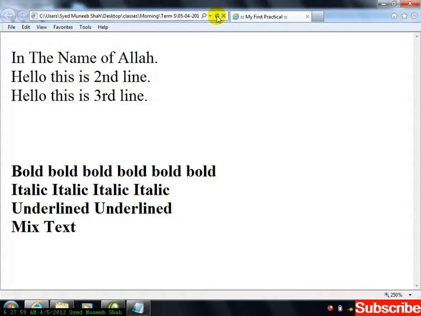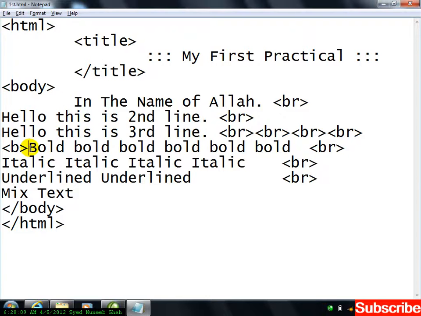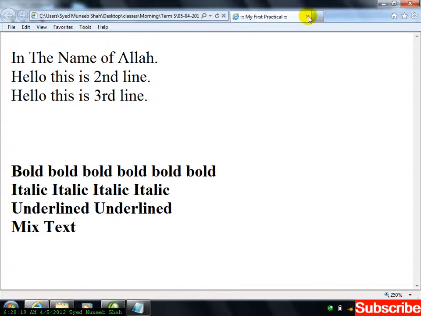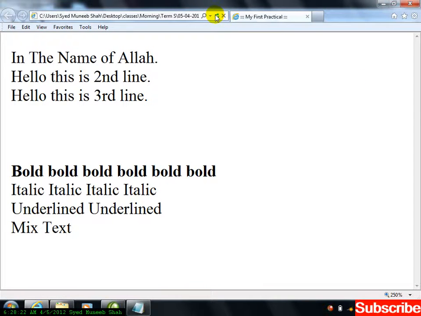I want only this line to be bold. Only this line. So the B tag is a paired tag. I haven't closed it. It means started here, and I want bold up to here. So close B tag here. Close B. File, save, output. Now check it out. Refresh. Okay now. The first line is bold.